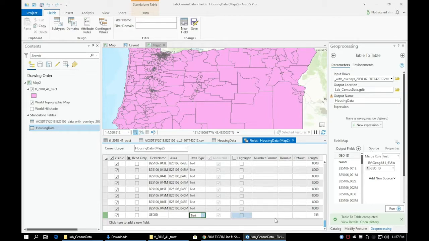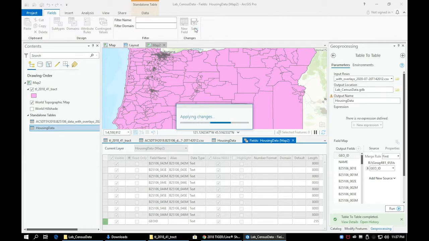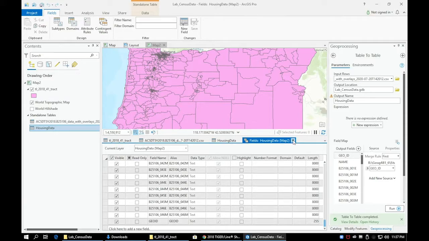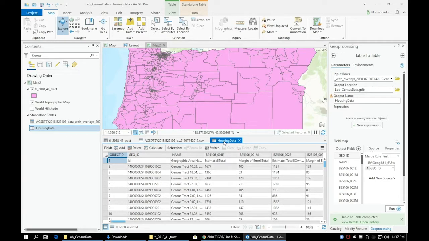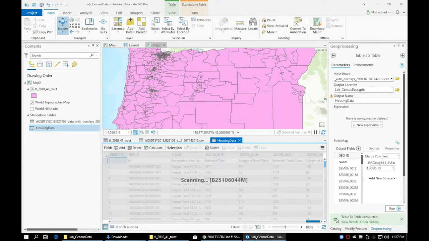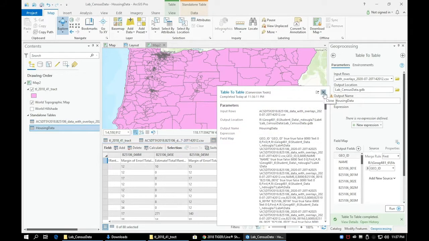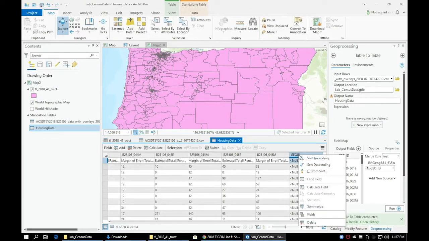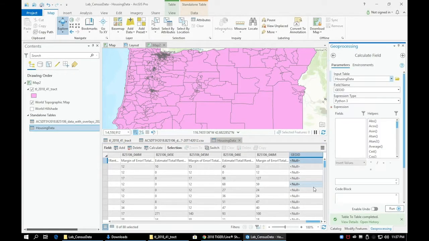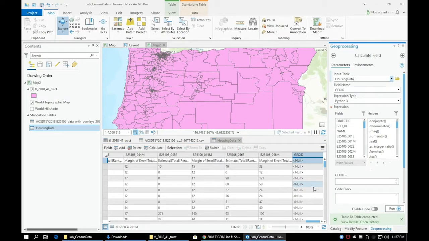Now in the housing data attribute table, we can see a new field called Geoid at the very end. Right-click on the Geoid field to quickly access the Calculate Field tool. You can also search for this in the Analysis toolbox. We're going to need to write a Python expression that will transfer over the geo_id field, but remove the unnecessary characters. Double-click on the geo_id name in the field box, then search for where it says .replace in the helpers box.